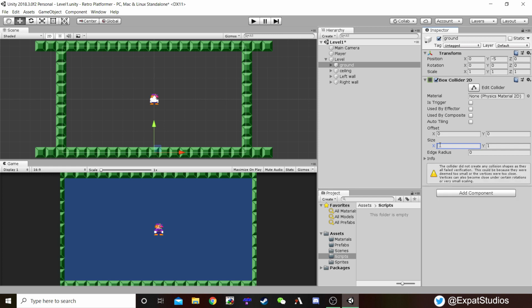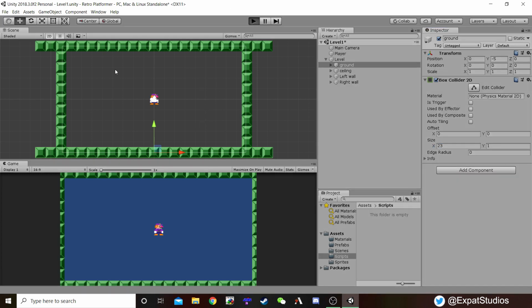In this case, I have 23. I'll expand it by 23 units in size, and there we go. It fits the ground perfectly. Now, if we go ahead and press play, our player should no longer fall through into oblivion. He should land nice and comfortably. There we go, that was good.